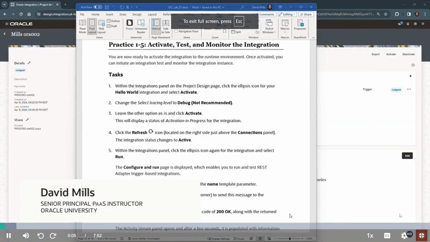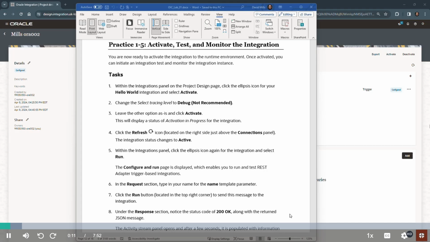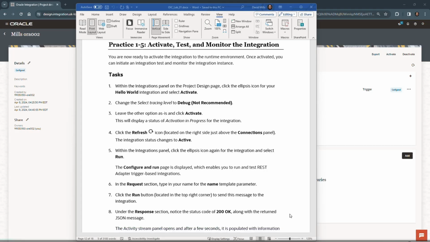All right, welcome to practice 1-5, the last one here in Lab 1, where we're going to now activate, then test, and then monitor our tested integration because now we're ready to deploy this thing. As always, please follow along with me.